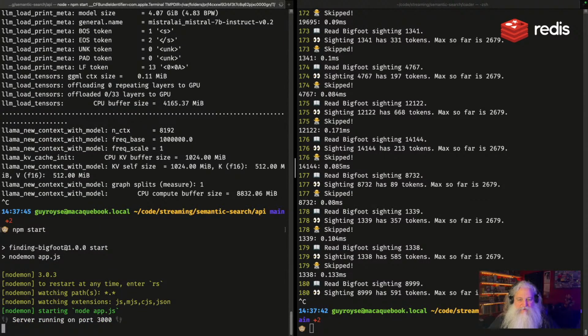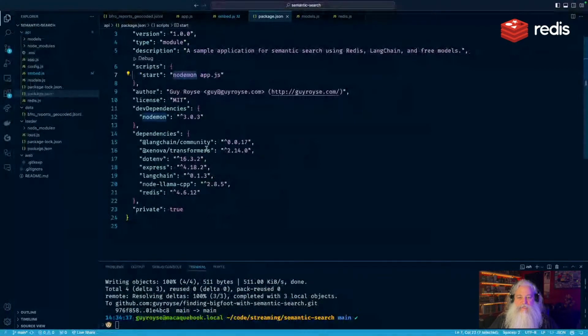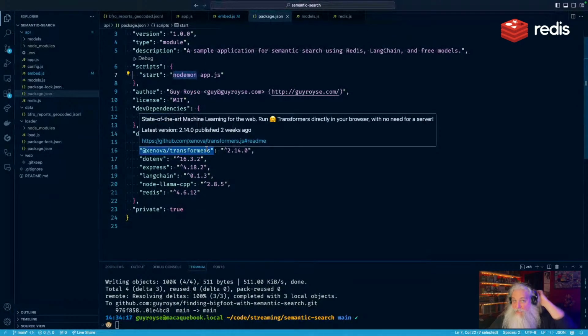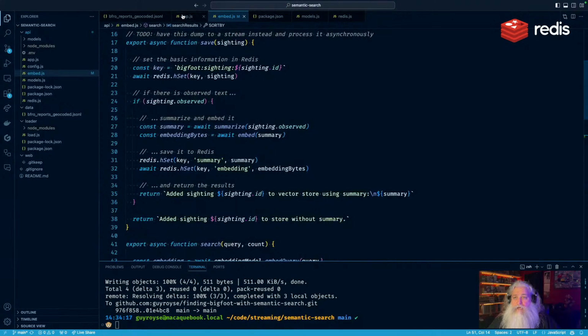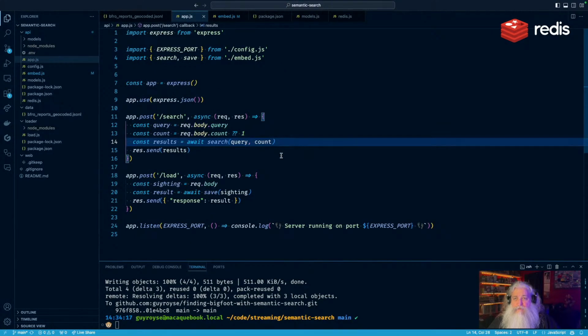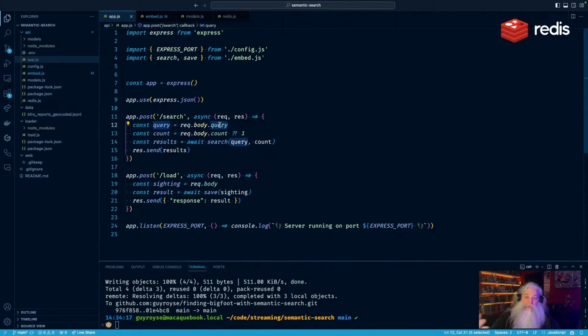We've got 179 Bigfoot sightings in here, so we've got some stuff to search for. How about we try some searching here? I've been using curl commands to do this in the past, and I'm going to continue to do that. Our current command is expecting, in our app.js, a query, which is just the thing that you type, and a count, which is the number of things you want, or 1 by default if you don't specify it.